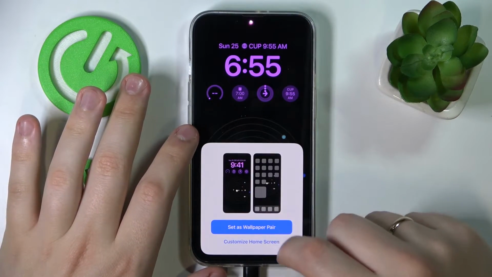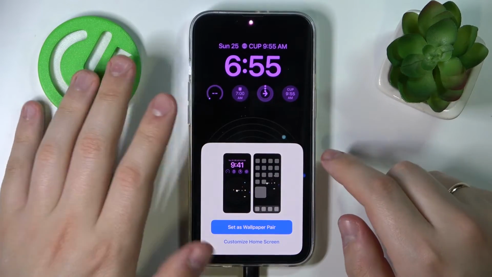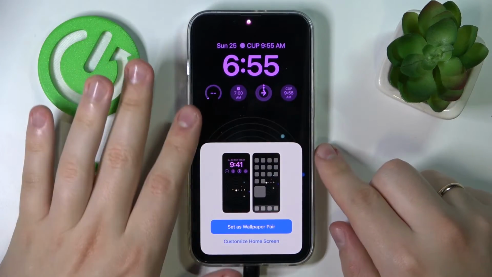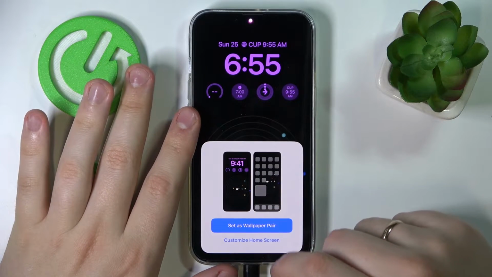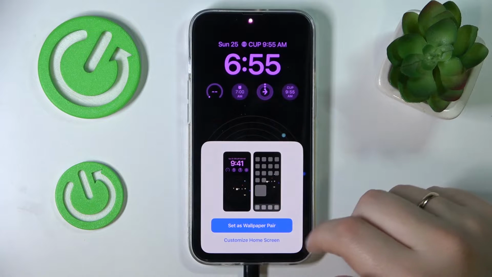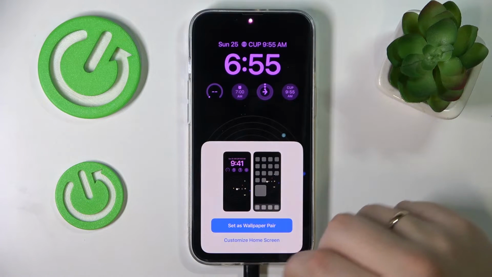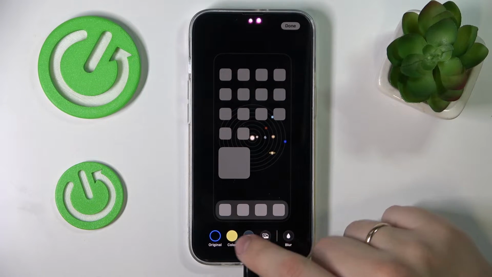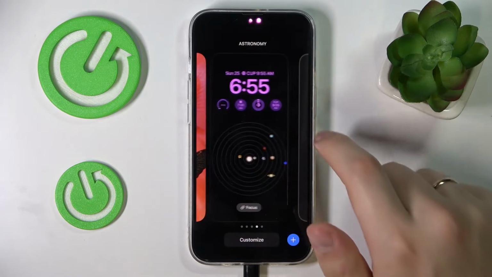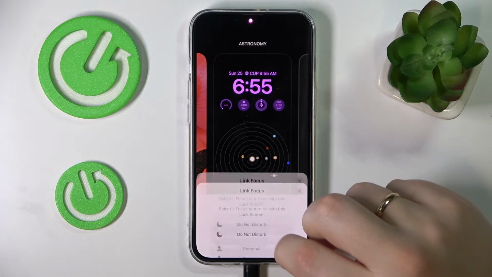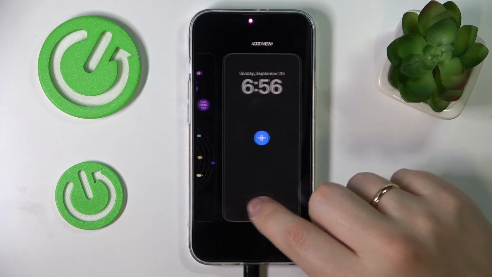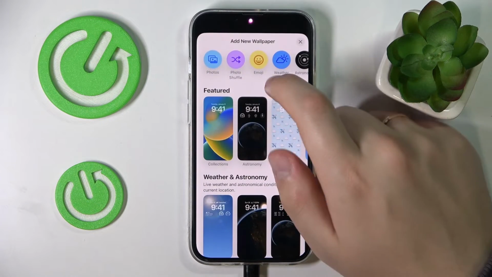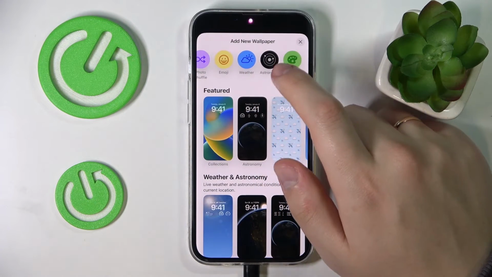Alrighty. Next, if you are satisfied with the changes, if you are satisfied with the lock screen wallpaper choice, just tap on done, and choose whether you want to set it as a wallpaper pair or customize the home screen separately. I'll do just the home screen separately real quick, just make it yellow color, why not? And just like so, we have customized the lock screen.